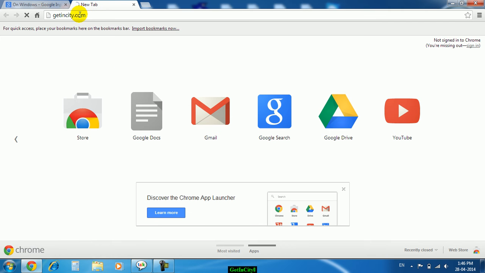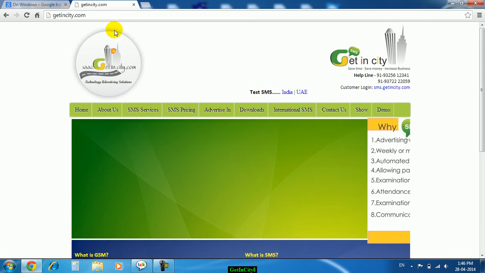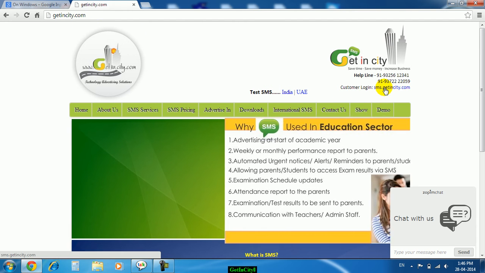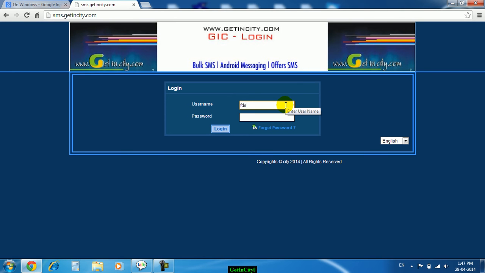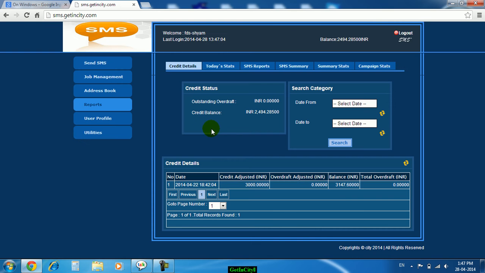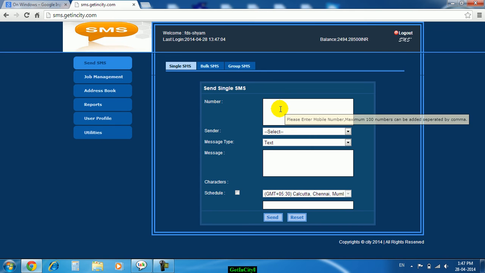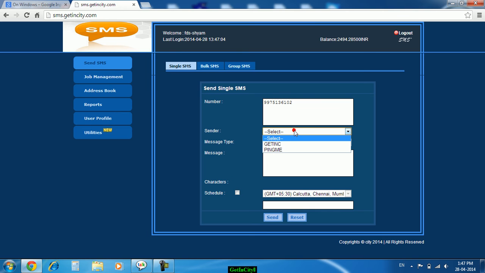Just I will show you how to send the SMS in Marathi language. Just visit our website getincity.com, click on sms.getincity. Login with your username and password. Just click on send SMS. First I will show you how to send the SMS on one single number. Select sender ID.